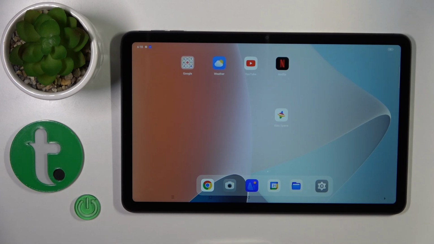Hi, this is Ian for the OPPO Pad Air, and I'll show you how to create home screen folders on this device.